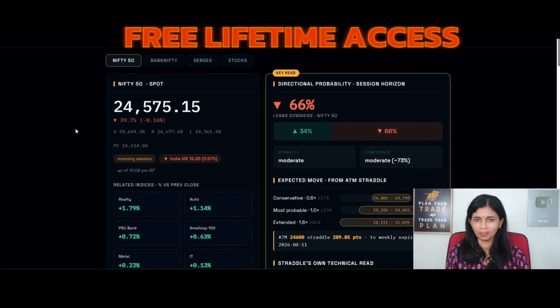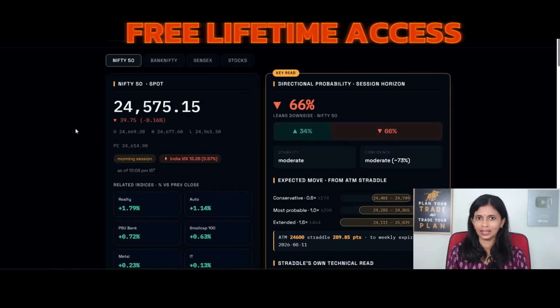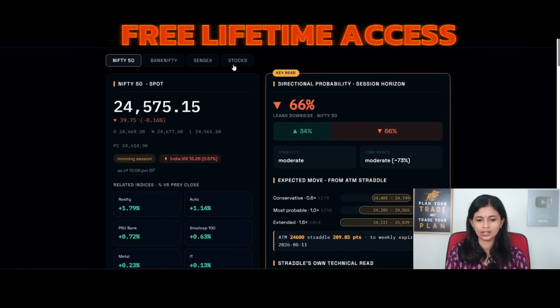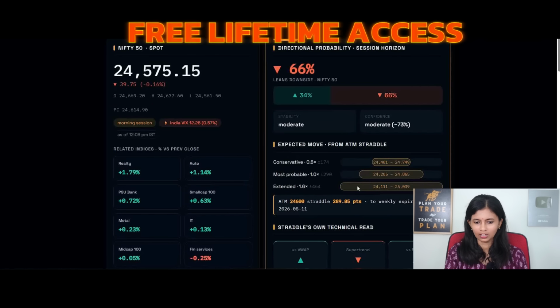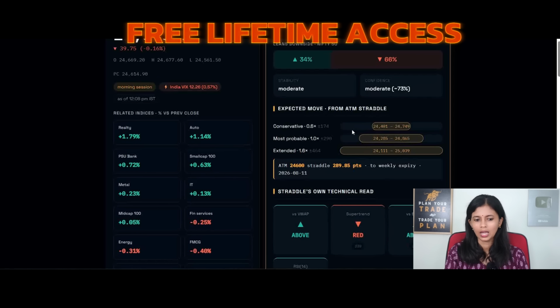And the most exciting part is we are also coming up with an AI tool. As you can see here, this is a tool that we have developed. It will give the directional probability of Nifty 50, Bank Nifty, Sensex and stocks. You can see here it is around 66% downside. You can see here it leans downside, and you can get complete information here, what is the expected move, and all of these are based on the AI.